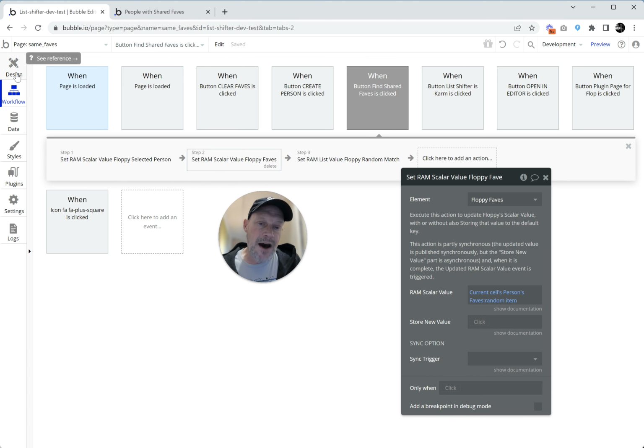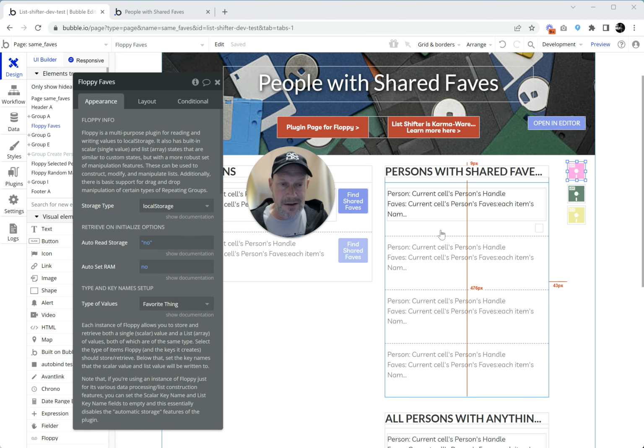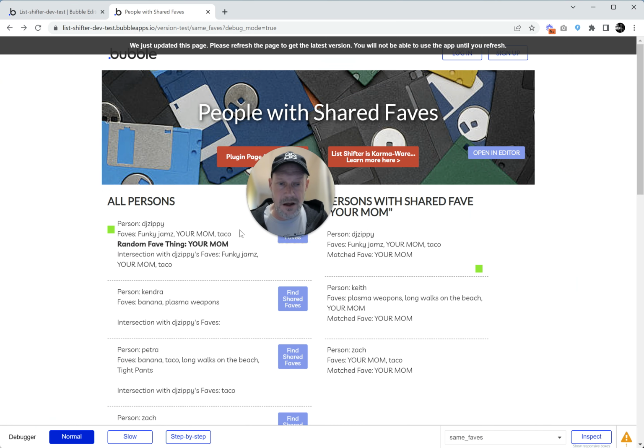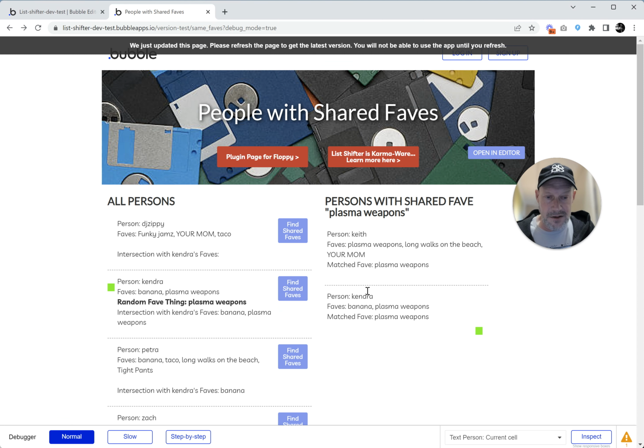And now, how do we find the other persons in our database that share a passion for that thing? Well, that's pretty easy. I've got a repeating group here. You recall that when I click something over here, it shows me the people that have that favorite thing in common. So I just clicked on Kendra here. We randomly grabbed plasma weapons, and you'll see that Keith shows up in this list, in addition to Kendra, who, of course, likes plasma weapons, so she matches herself. But then I match Kendra because I like plasma weapons.